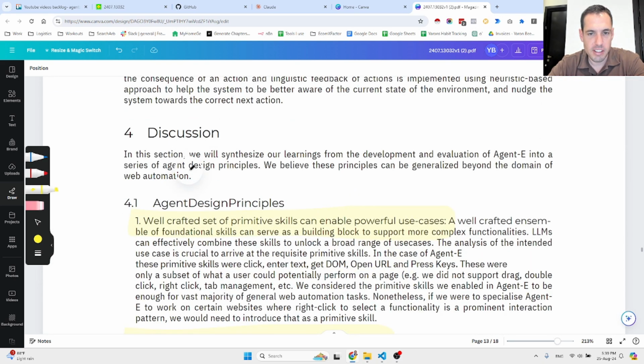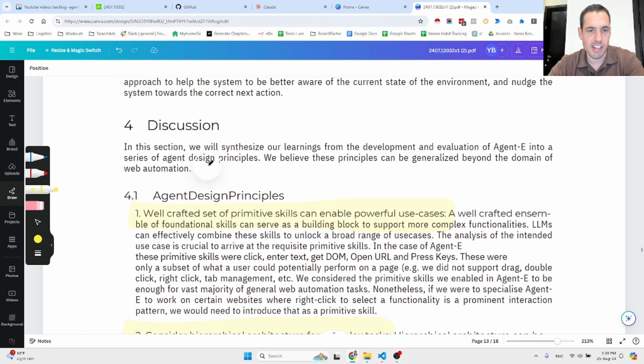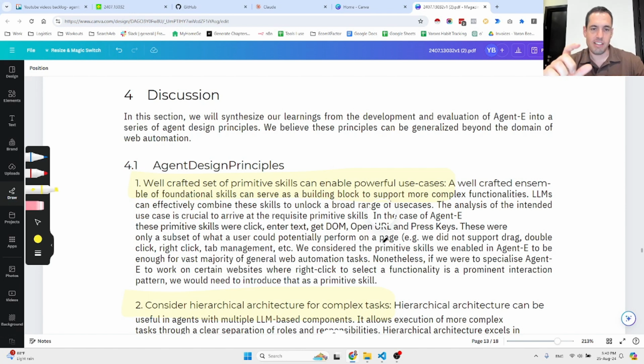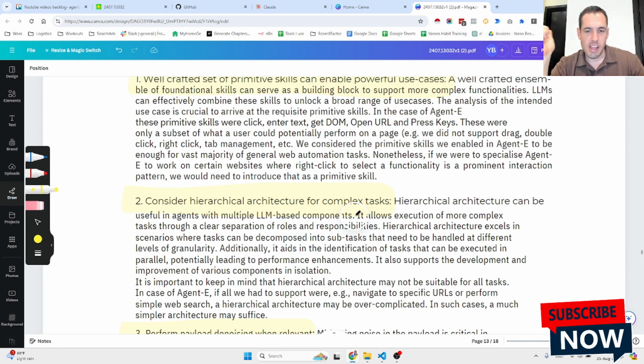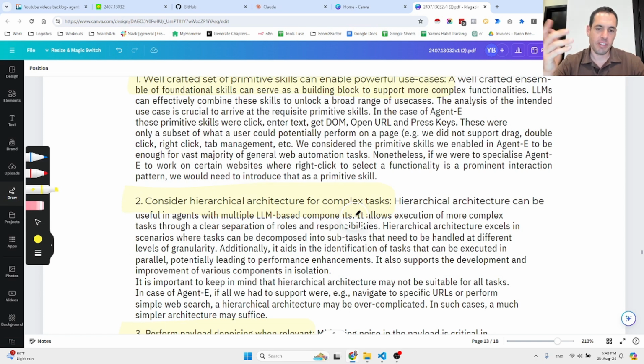Yeah, moving on. This is the most important portion of the research, in my opinion. So, discussion. First of all, a well-crafted set of primitive skills can enable powerful use cases. A well-crafted ensemble of foundational skills can serve as a building block to support more complex functionalities. LLMs can effectively combine these skills to unlock a broad range of use cases. So basically, they suggest breaking down the agent into many simple and primitive skills. Consider hierarchical architecture for complex tasks. I also discussed this in other videos of mine, and we already said this in this video. Building hierarchy and using nested chats in AutoGen is very powerful.